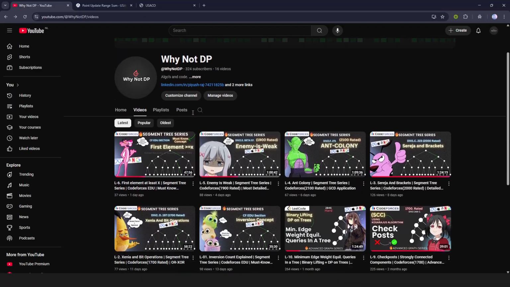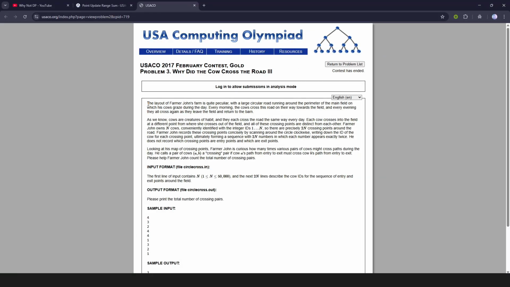Now let's get back to the problem. The problem reads like this: the layout of Farmer John's farm is quite peculiar, with a large circular road running around the perimeter of the main field on which his cows graze during the day. Every morning the cows cross this road on their way towards the field, and every evening they all cross again as they leave the field and return to the barn. Cows are creatures of habit, and they each cross the road the same way every day. Each cow crosses into the field at a different point from where she crosses out of the field, and all of these crossing points are distinct from each other.